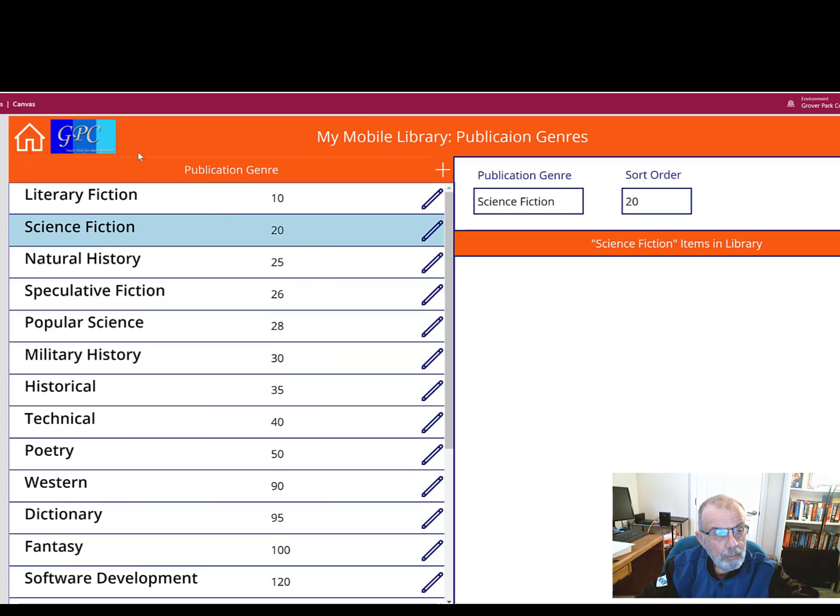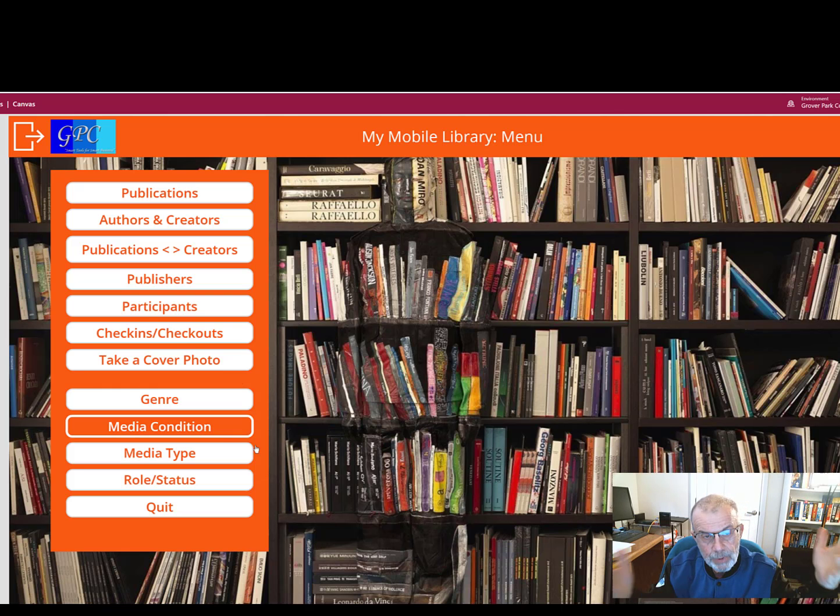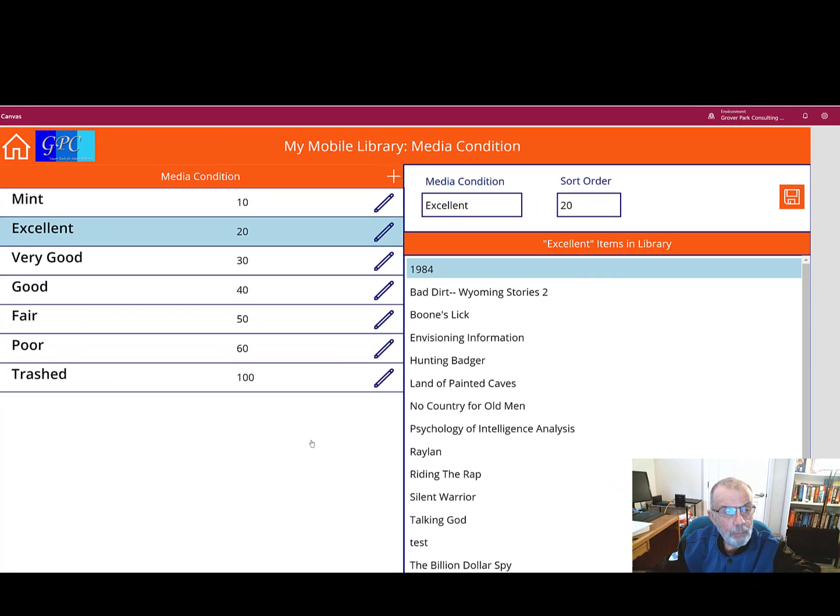Let's look at media condition. Very much the same thing. Gallery on the left for the lookup table. These are the values that we've stored, mint through trashed.